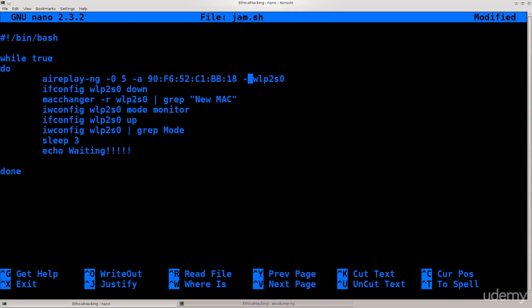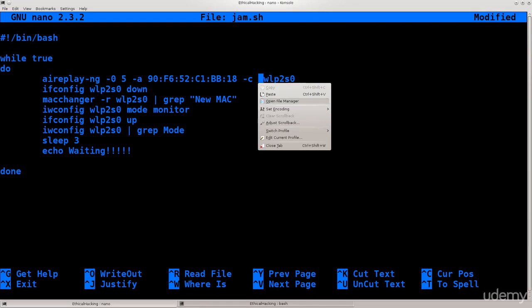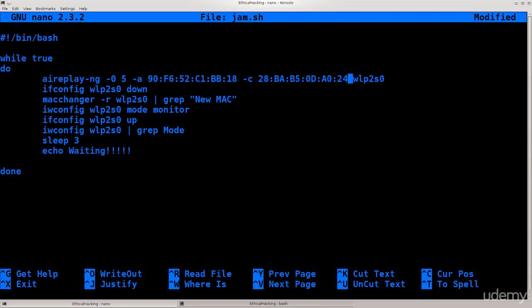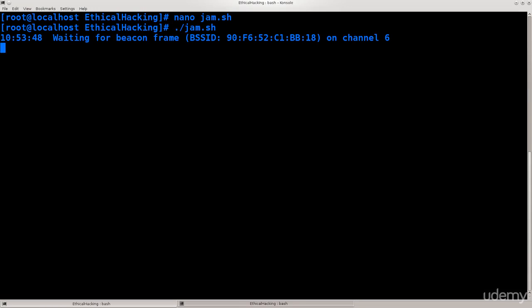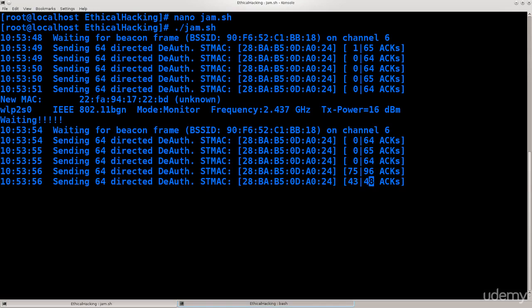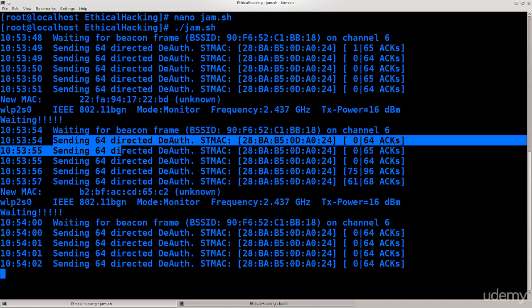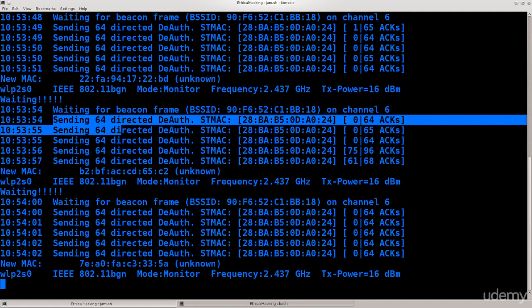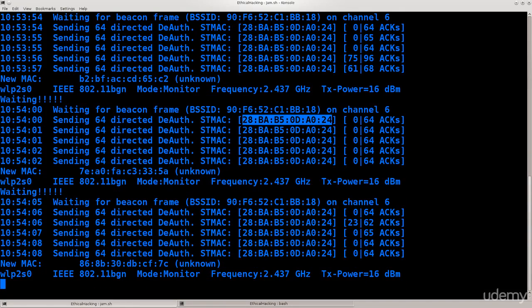So space dash C for client, and I'm just going to stop this for now. I'm going to take this client, so just take the MAC address of the client where it says C, pasted, Control O to save, Control X to exit, and now I wish to run jam. Excellent. It says sending 64 direct deauthentication acknowledgement, whatever. This is all verbose output from the program. That's all that it is, and it says which client in specific it is actually deauthenticating.